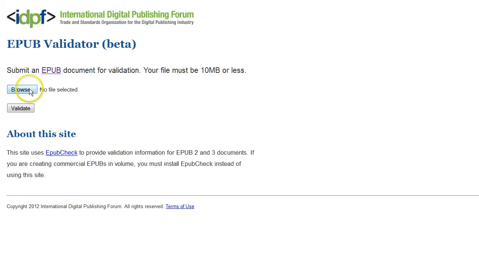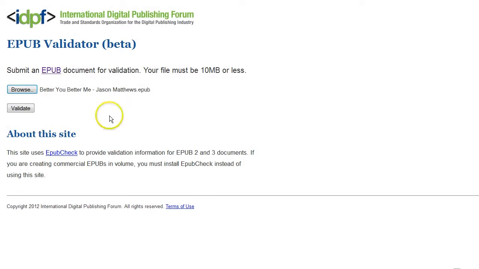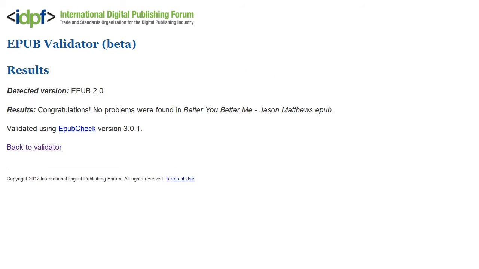And back at EPUB Validator, we'll browse it and select the document and validate. And hopefully this one will say congratulations. Awesome. Those were the problems and we fixed them.